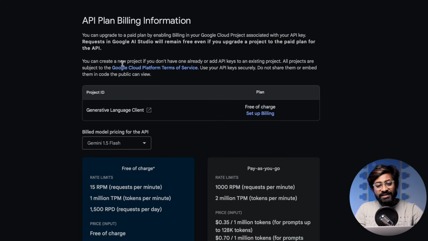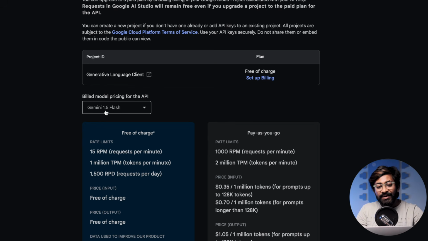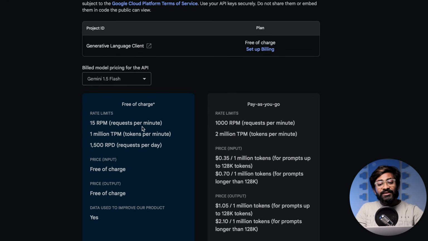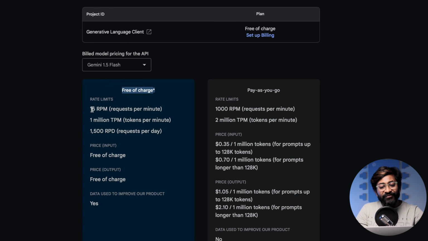And now comes the important question, which is, what are the charges for these APIs? Is it free? If it is free, then how long will it be free? Well, let me answer all these questions for you. So here's the complete API plan billing information, and for the Gemini 1.5 Flash model which we are using for our ESP32 board, the free of charge plan includes 15 RPM, that's 15 requests per minute, which means we can ask up to 15 questions every minute, which is more than enough for us, right?